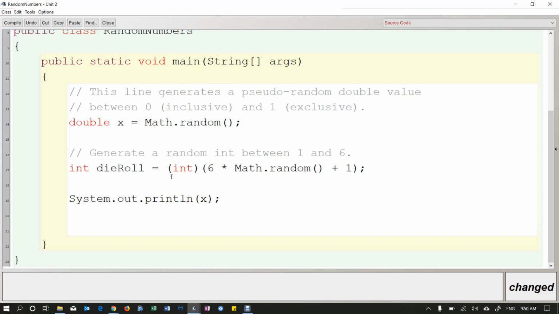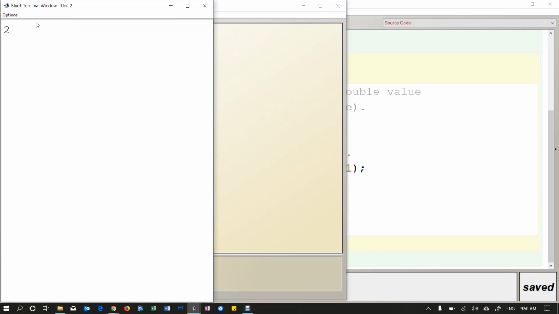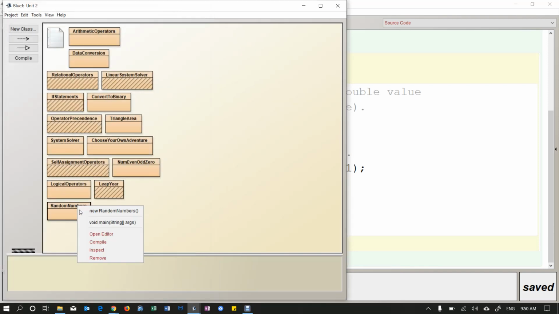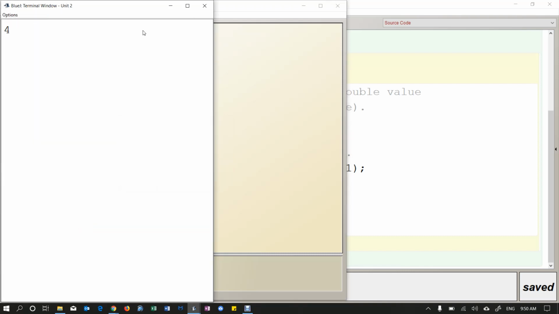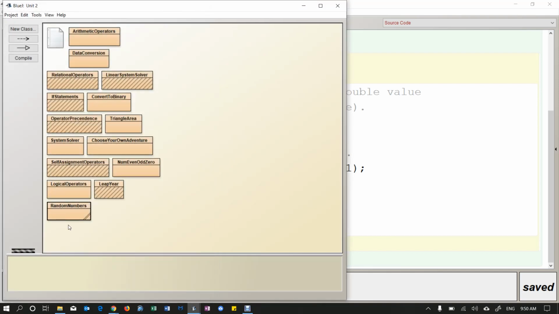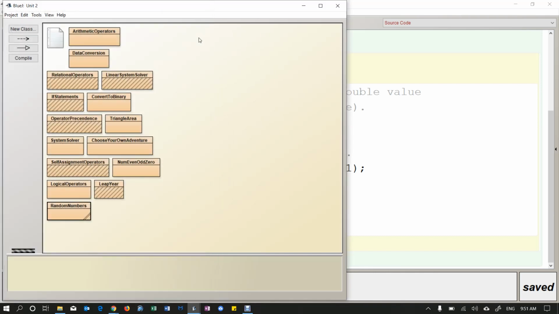Let's first run this to make sure my die roll works. Instead of printing X, I'm going to print die roll, and let's compile and run it. You should get a random int between 1 and 6. There we go, we got 2. Run it again, you get 1. Run it again, 5. So there is a chance to get a repeat. 4. No repeats yet, but it's equally likely. Another 1. I could run this over and over again, and it keeps giving me random numbers between 1 and 6. I could get a 1, a 6, or any integer in between.